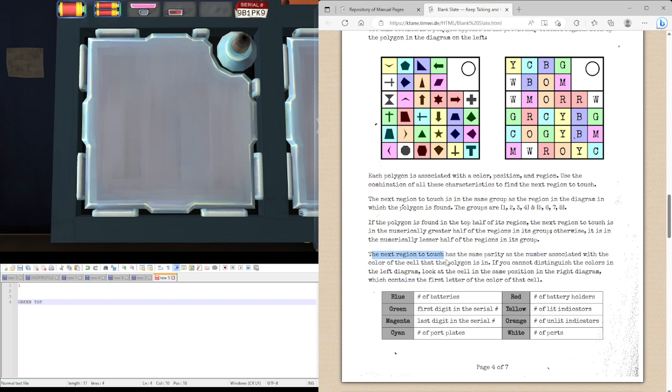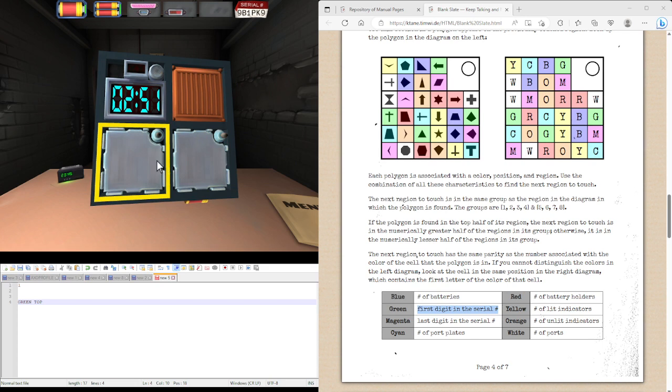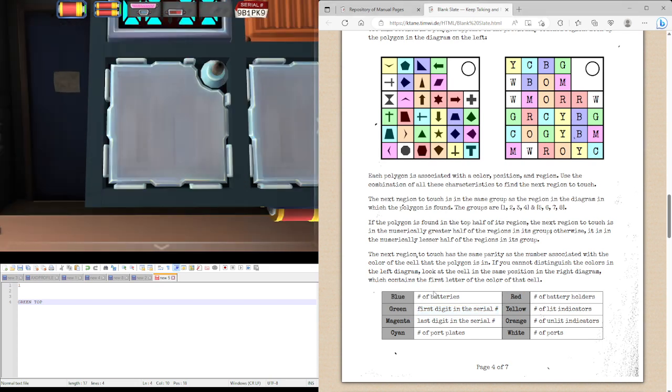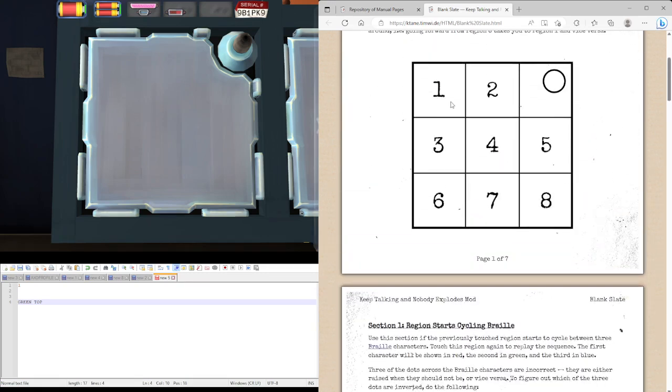The number associated with the colour of the cell we've got was green. So the first digit of the serial number, which is 9. First digit of the serial number is 9. That is odd, shares parity with 3. However, which means we're going to press region 3, which to remind you is this one.